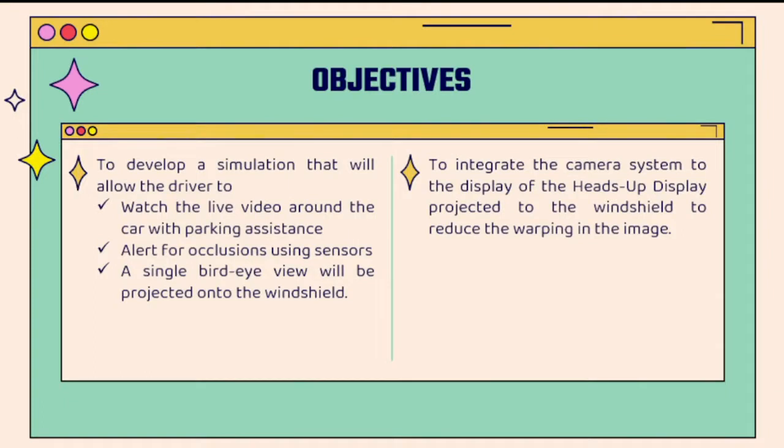The first objective is to develop a simulation that will allow the driver to watch the live video around the car, get an alert for occlusion using a parking assistant sensor, and have a single bird's eye view that will be projected onto the windshield.